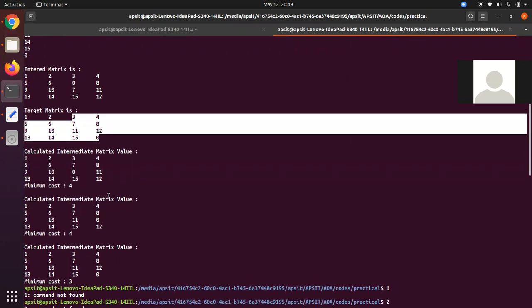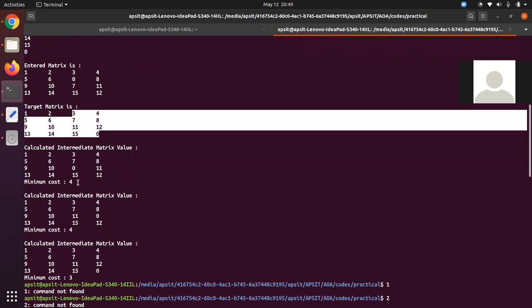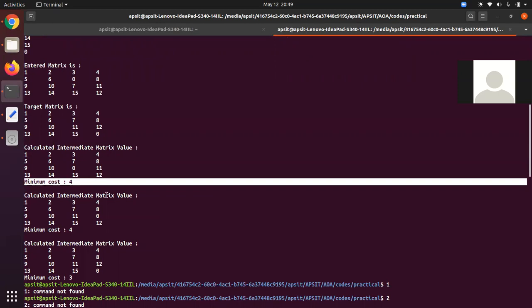And what are the intermediate steps? Those will be printed over here, and for every step the minimum cost will be printed. I will share the code of this particular program along with this video.